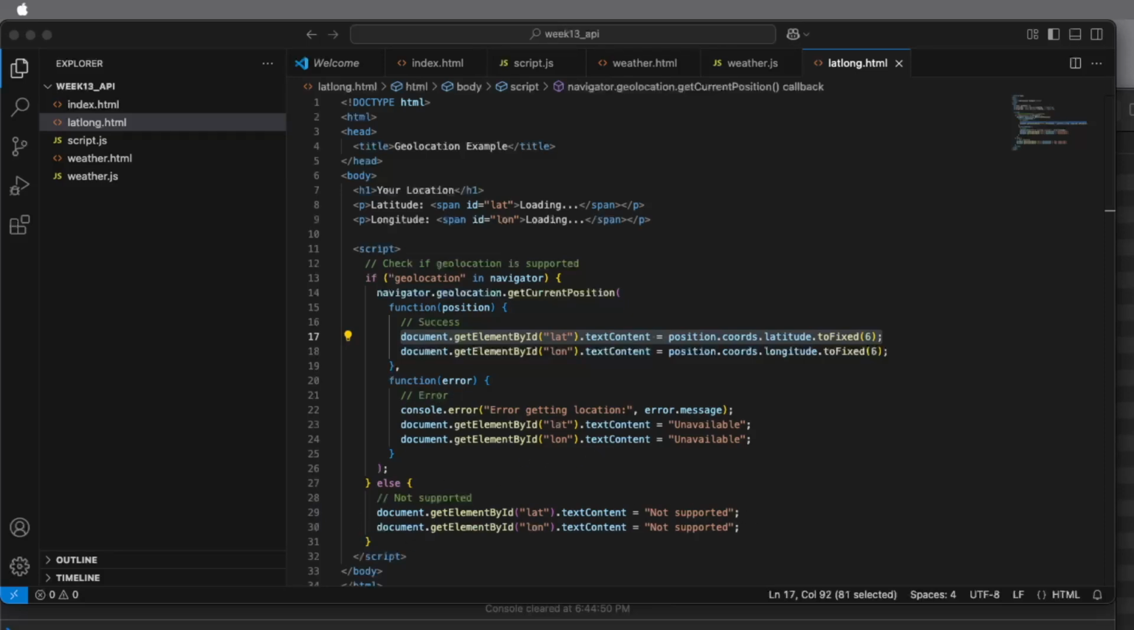Dot toFixed. So what is that? What does that mean? That means, and we've done this with the cart, you know, toFixed means how many decimal points we're going to have. So that's that. Let's go ahead and figure out how to integrate this into our other page.